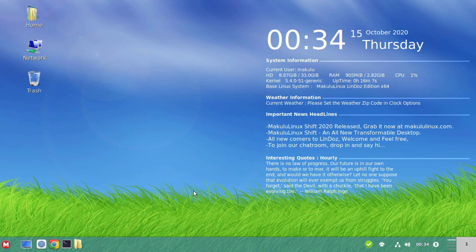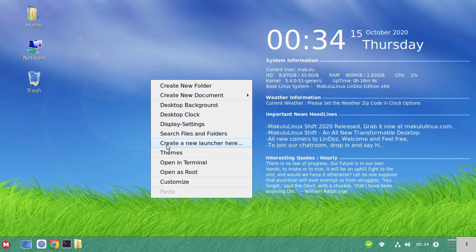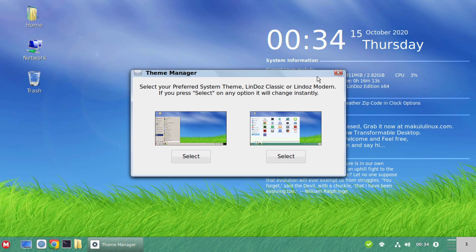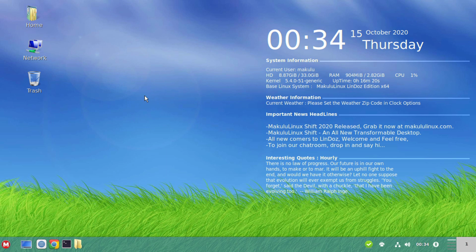Okay, so that being said, we got 2, basically. I know I'm spending a lot of time talking about themes, but you know, people love themes, so I do need to just stress this. Okay, so it's going to be a LinDoz Modern and a LinDoz Classic theme. Just enough Windows in here to make Windows users comfortable, but also just enough Linux in here to make Linux users comfortable. We are not cloning Windows. It might look very Windowsy, but we are not cloning Windows. That's why it's called LinDoz and not Windows.